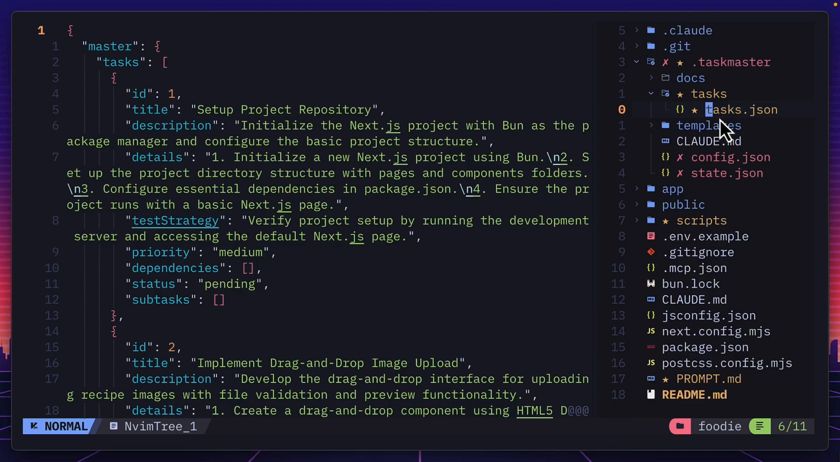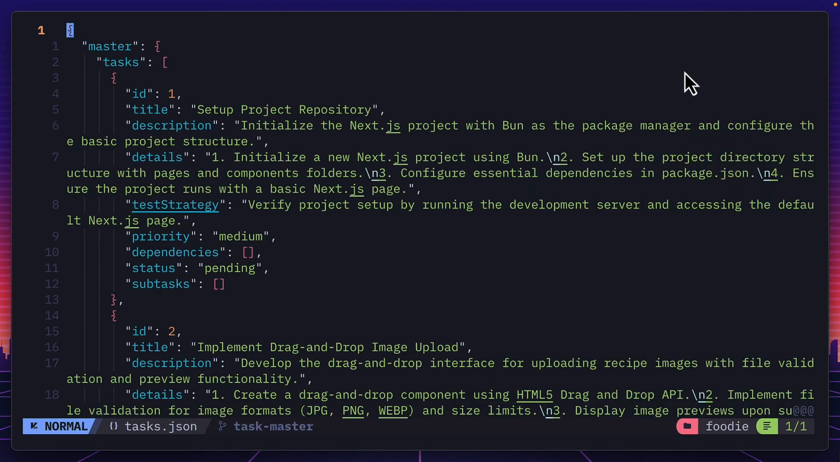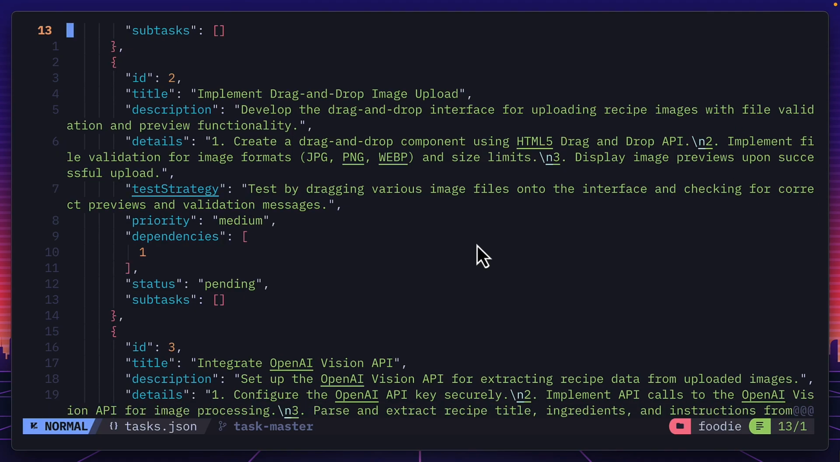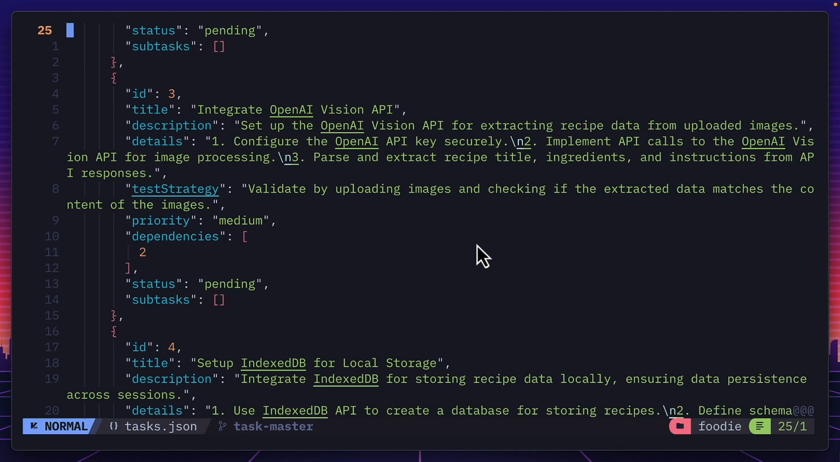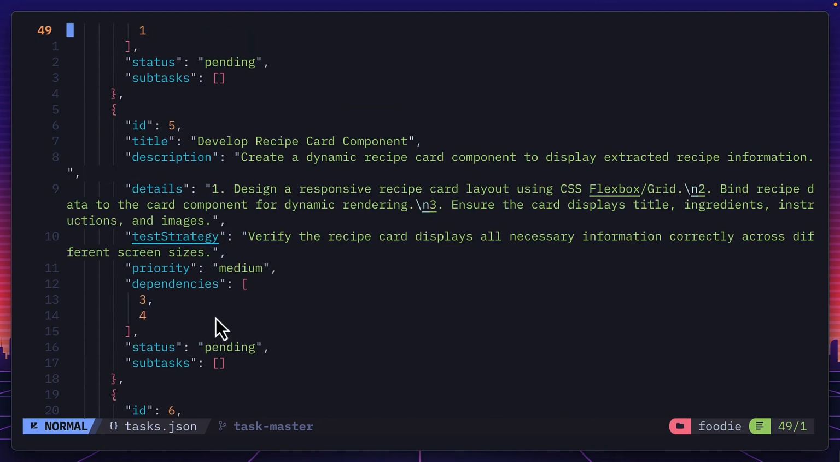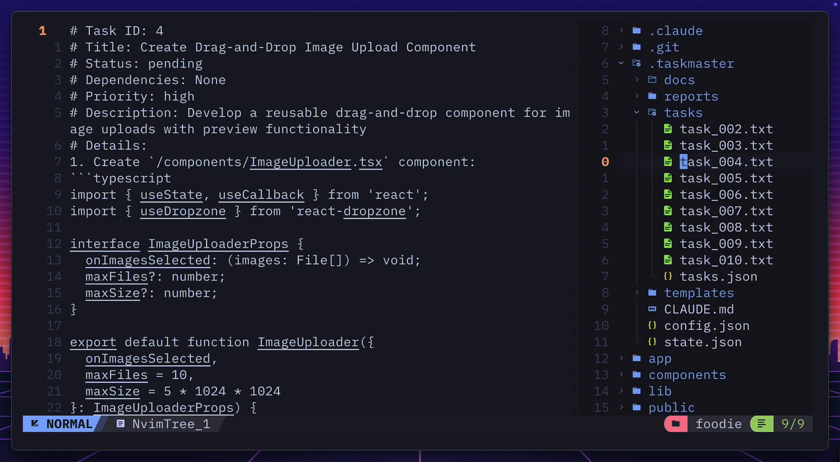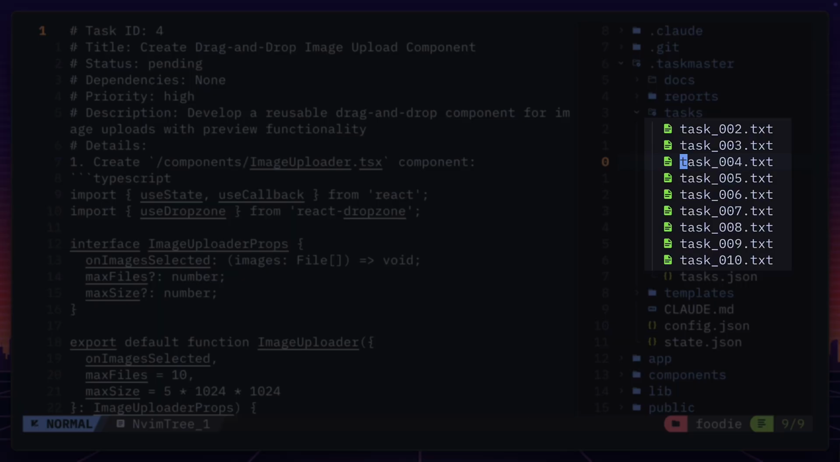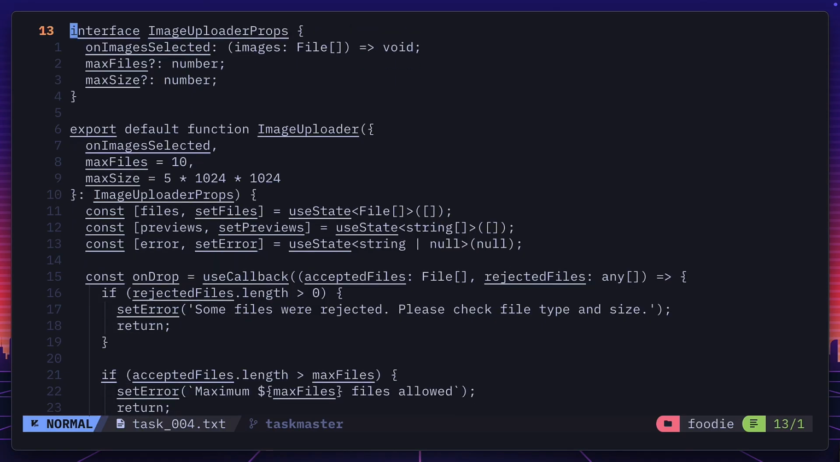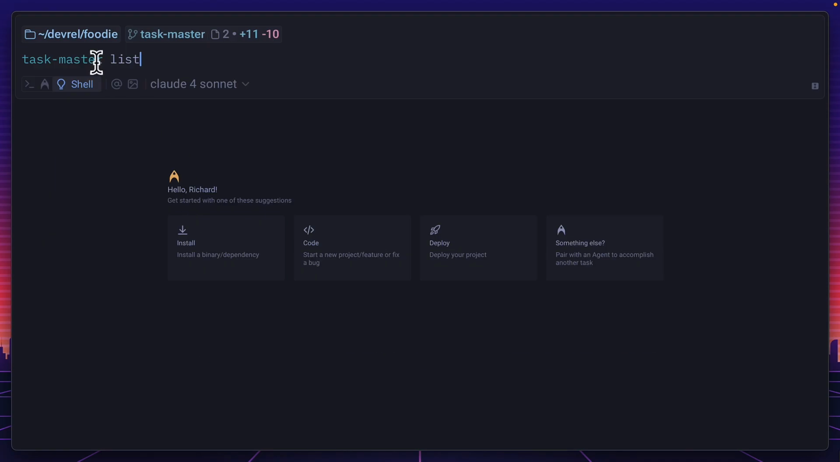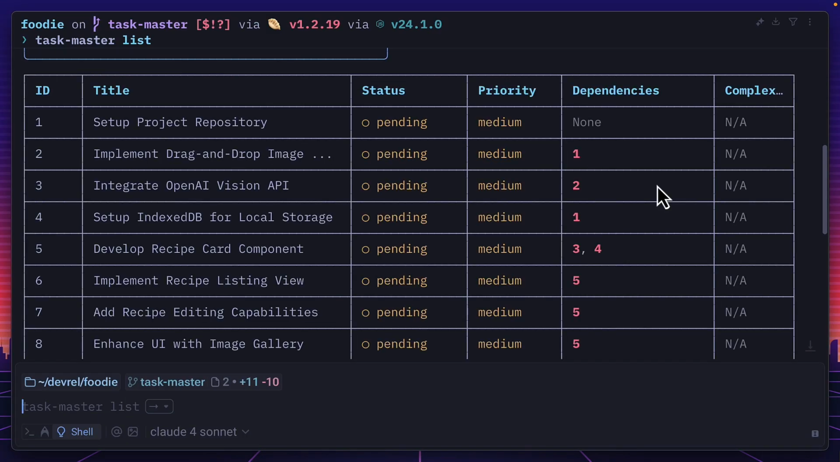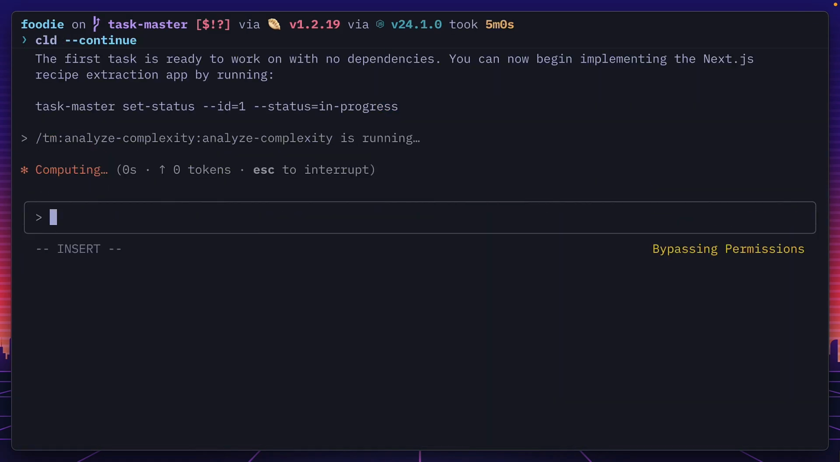And when that's done, we'll get a tasks JSON file that contains a list of all the tasks that are needed to complete the project, as well as their priority, dependencies, status, and subtasks. And if the parsing process didn't break, you should have a list of individual files that have more detail about each task. We can also run the Taskmaster list command to get a nice table view of all the tasks and their settings. But you can see complexity is missing. So let's go ahead and fix that by running this command in Claude Code.